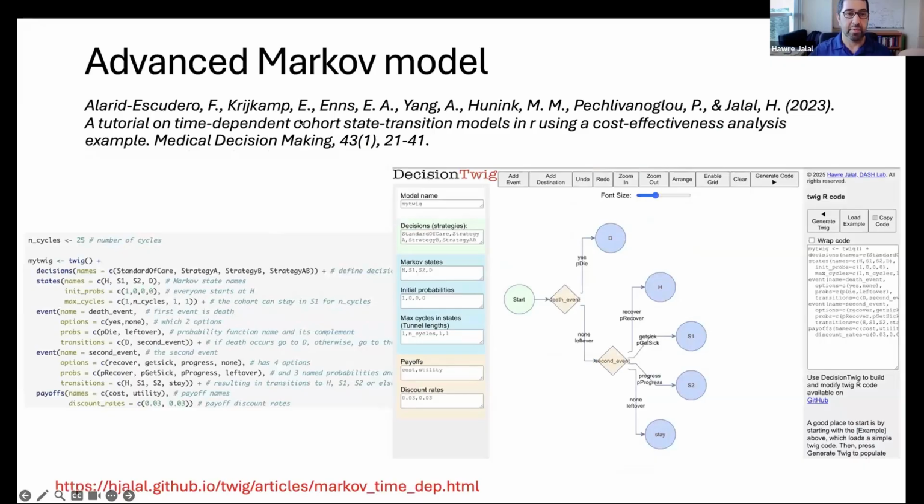Now, for the more advanced Markov model, the tutorial is available on GitHub. If you go to articles and the Markov time dependent, there's a tutorial. It's a more involved analysis that shows a lot of the features of time dependency, which are either age time dependency or time in the state, or sometimes we call it tunnel state time dependency. And there are things like transition rewards and also event dependency. So for example, what happens if there's an event, but there's a prior event happening? Conditional dependency of those events is also illustrated here.